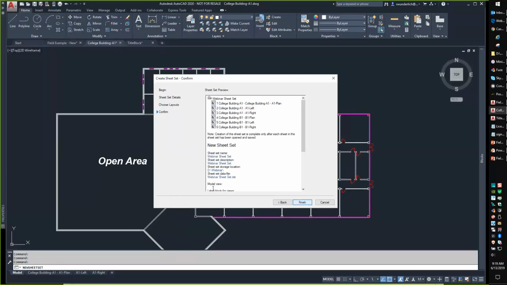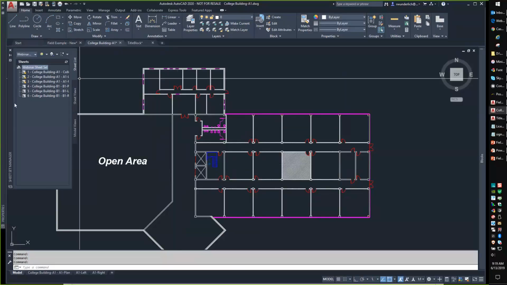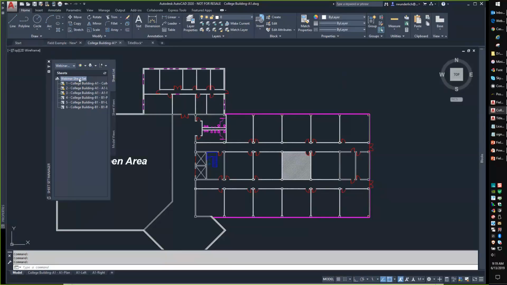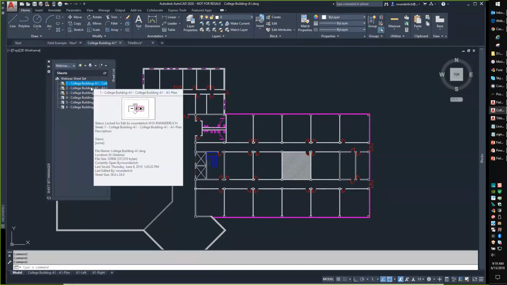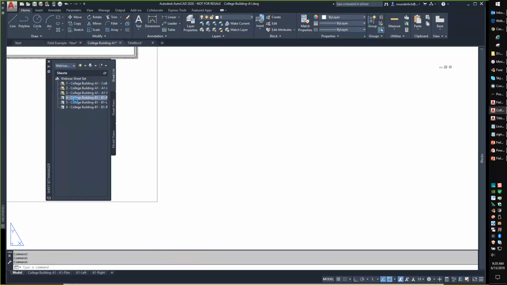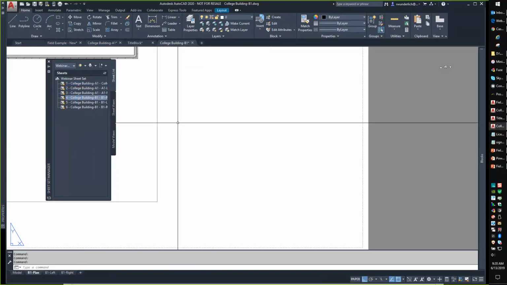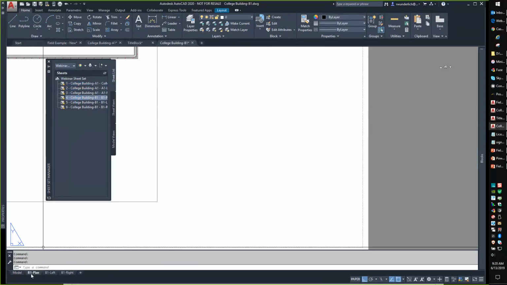I'll click next. It's just giving me a confirmation of what we're setting up here, and I'm going to click finish. And what you get right here is that sheet set. This is that webinar sheet set, and you'll see that I have A1, right? And if I expand this out, nope, I have that locked. So here's the A1, basically the first tab. And if I, again, double click on one of these, it's going to open up that tab to the right space. It's opening up that B1 drawing in the background, and it automatically takes me to that layout space, which is the B1 plan.